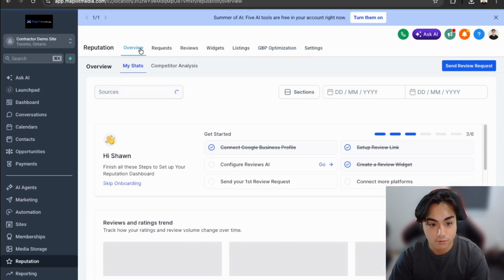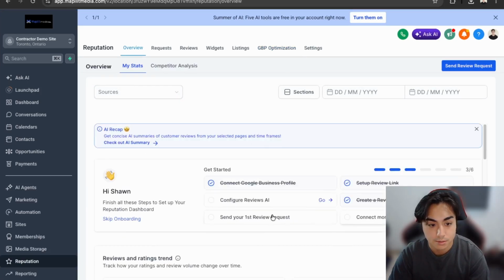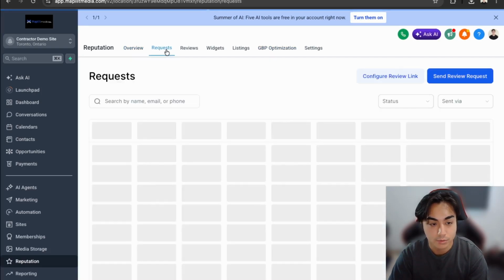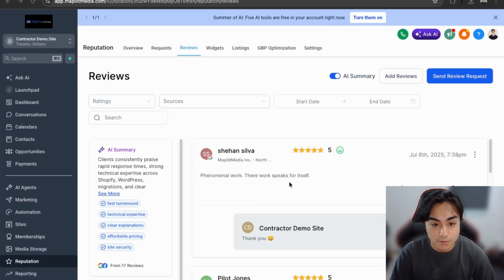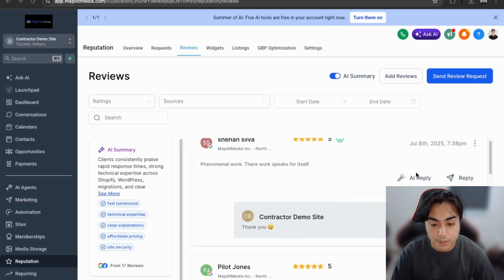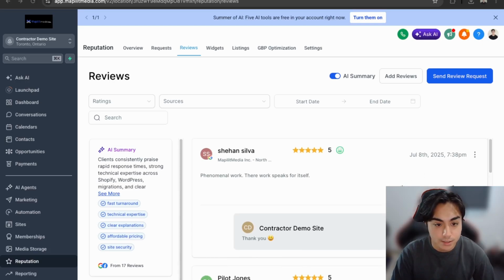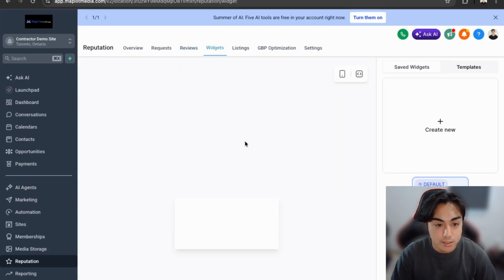So we can go back into overview, and this will give you your stats. Then we can go here into requests. So you can send requests to your past clients in order to get reviews. That will be sent here, so you can see the progress on that. As well as over here, we can see past reviews, and then you can reply directly or just use AI. Okay, widgets, we'll come back to this. This is for the website, so I'll show you how to set that up.